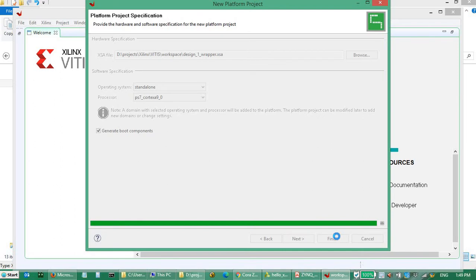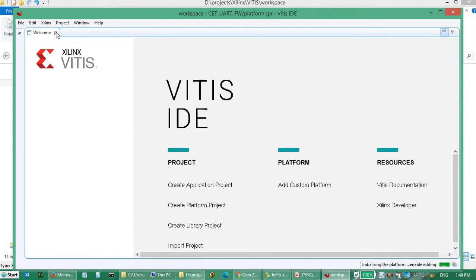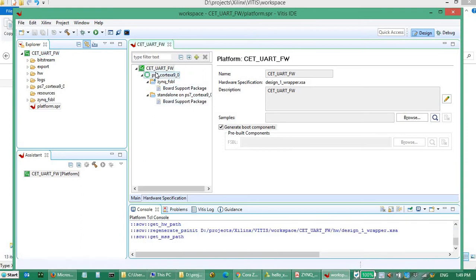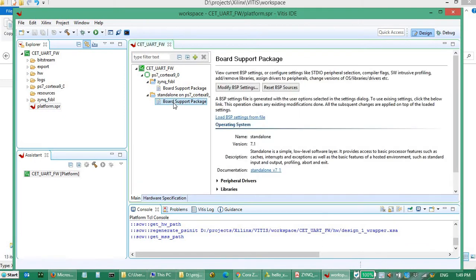Need to wait for a while. It takes time. Okay, so we close this welcome. We can see the project is here. On this project side, we click this one, the board support package, so-called BSP. We modify the BSP settings.